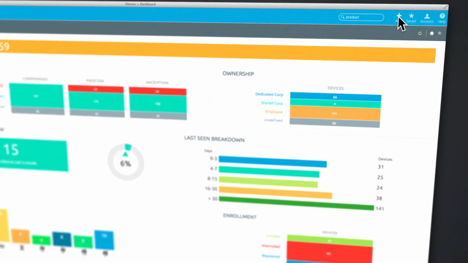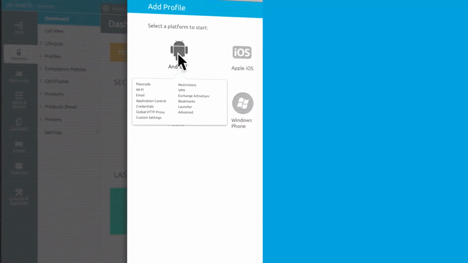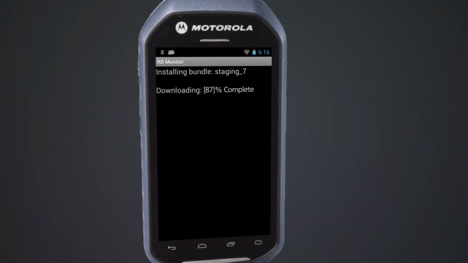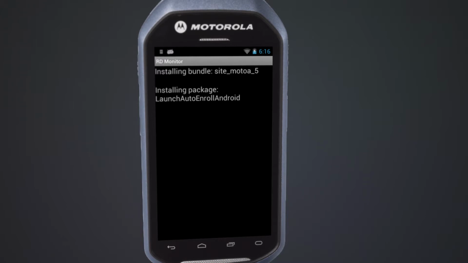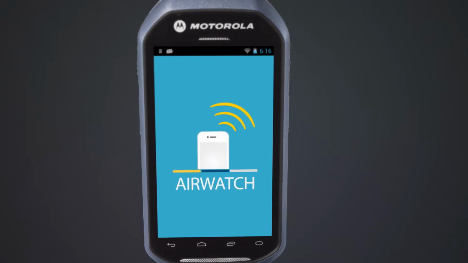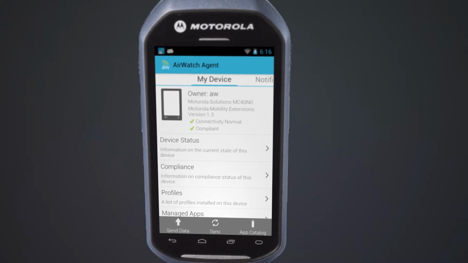For Android rugged devices, leverage AirWatch's native Android management capabilities, as well as AirWatch applications for Android. For Motorola rugged Android devices, AirWatch offers additional MX Android management, such as automated enrollment with Motorola's rapid deployment client, silent app install, and advanced device restrictions.